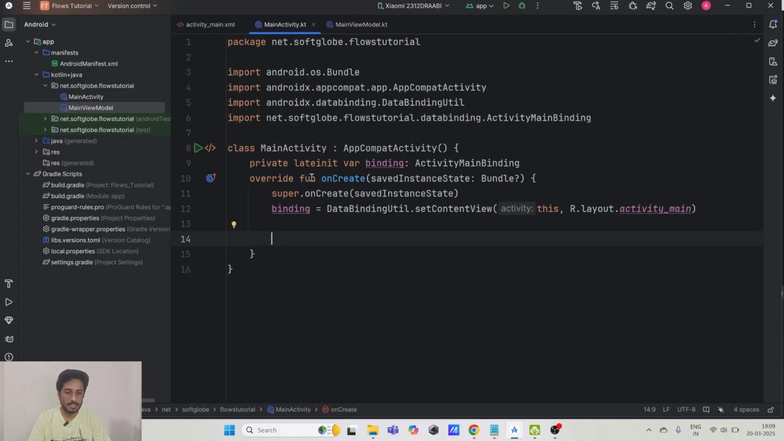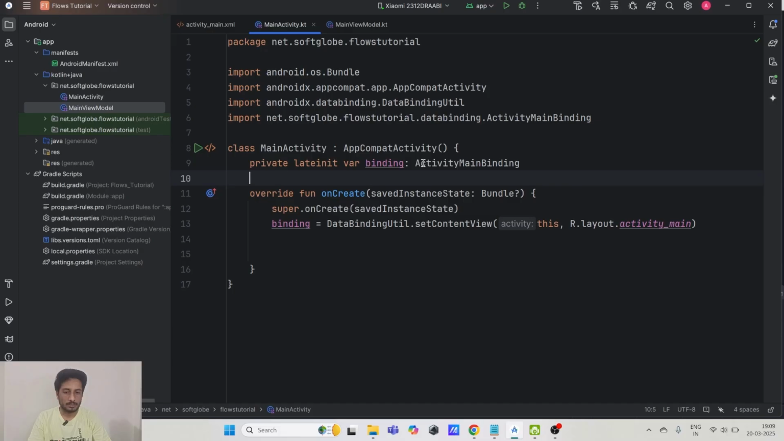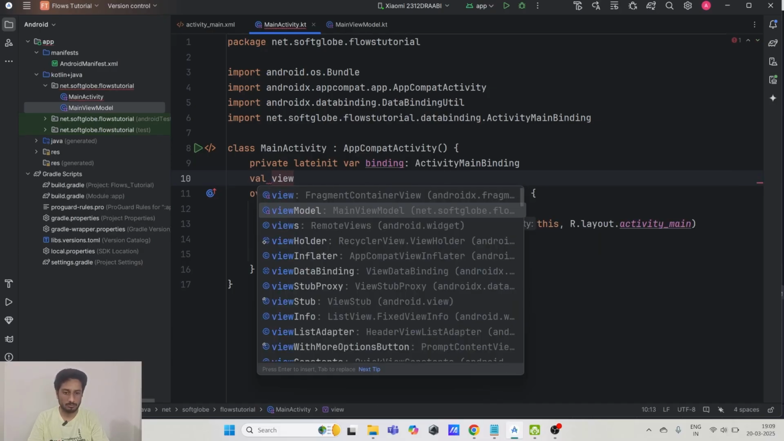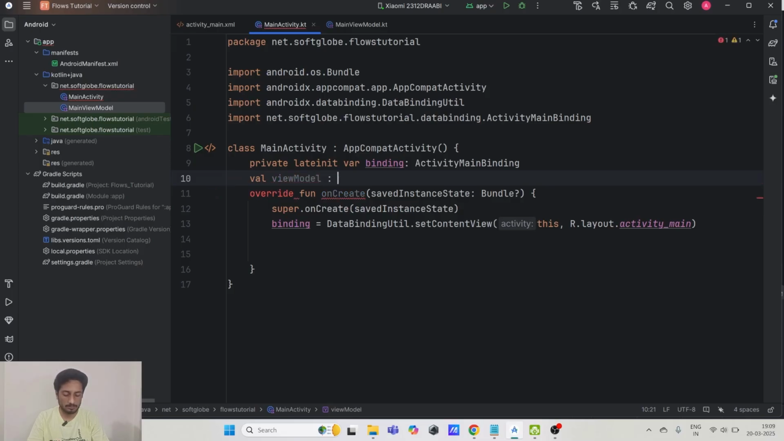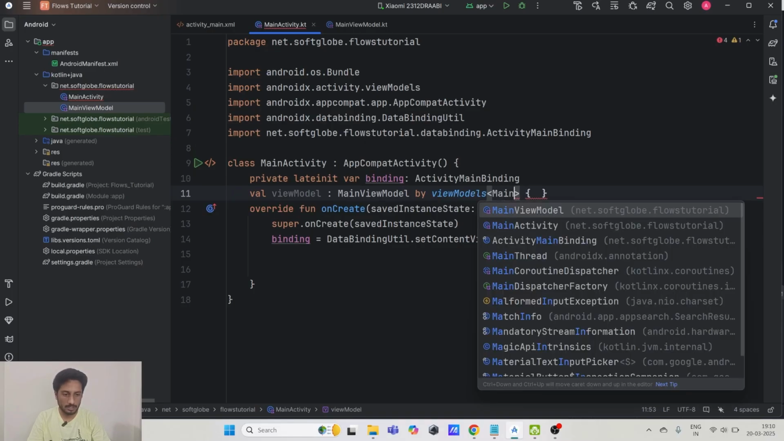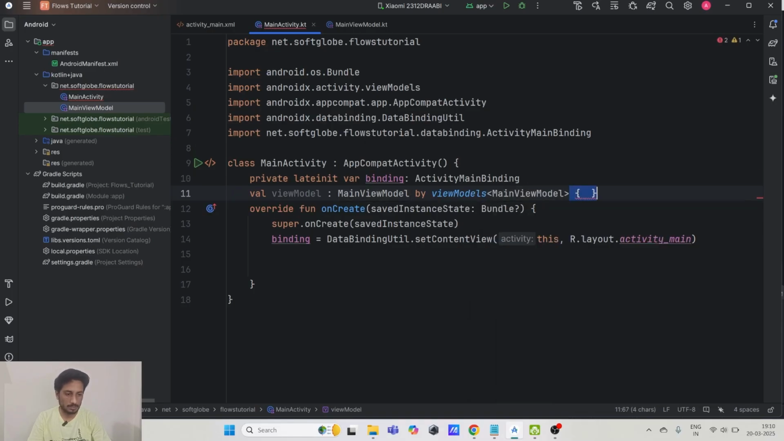Now I go to MainActivity. I want to observe this flow. So how can we observe this flow? We first need to create an instance of the view model. So I'll do that first: val viewModel: MainViewModel by viewModels, and here I'll write MainViewModel. That's how we can create a view model instance.